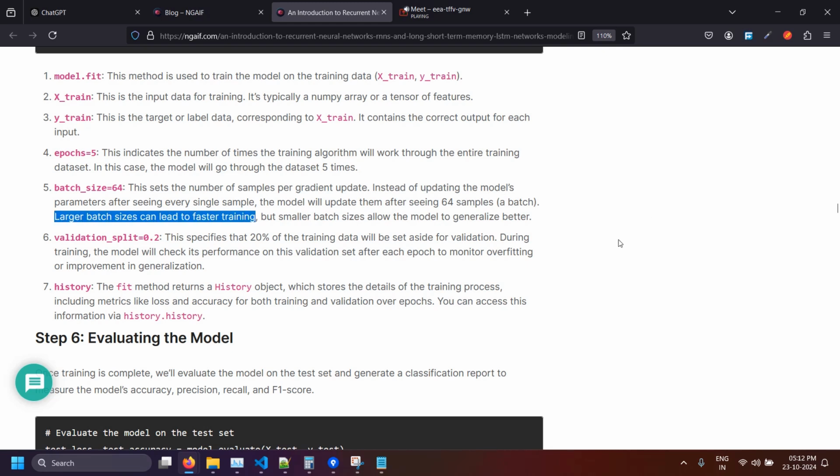If you want to control the time it takes for the training and the accuracy, you understand this: if you go slowly and with more data, your model will be better. Larger batch size can lead to faster training, but smaller batch size allows the model to generalize better. This is the reason people take time to create the models, mainly for the accuracy. So you can pass the batch size argument like this, batch_size=64. This is what this means.